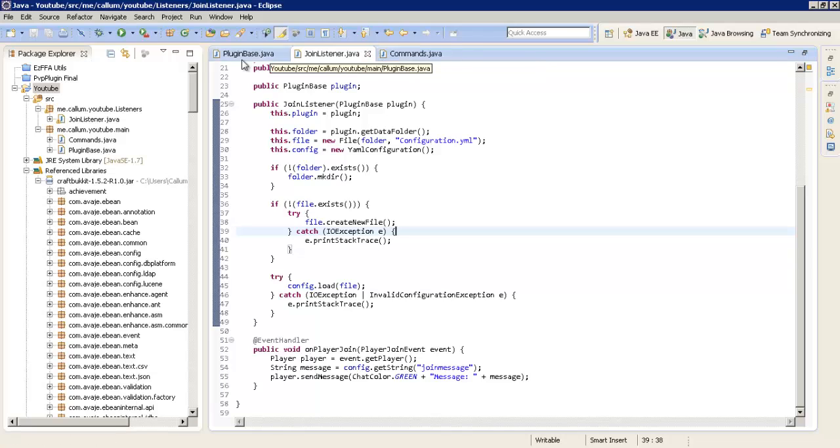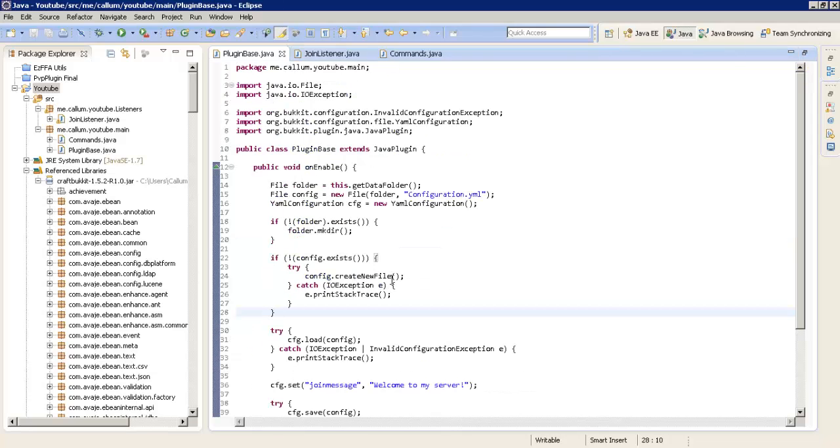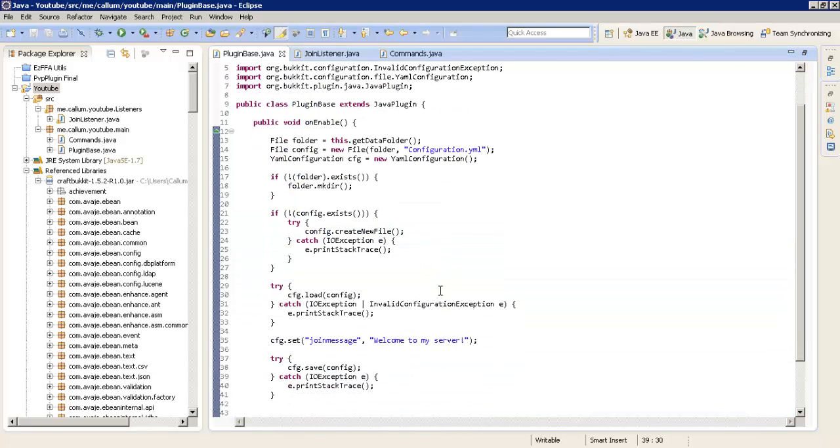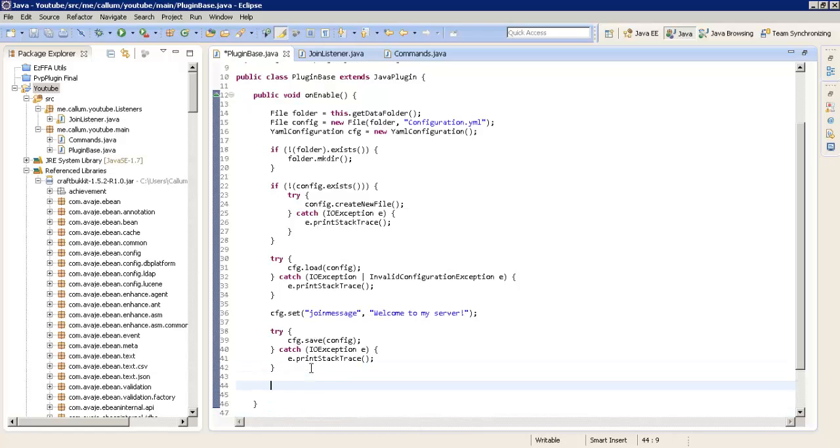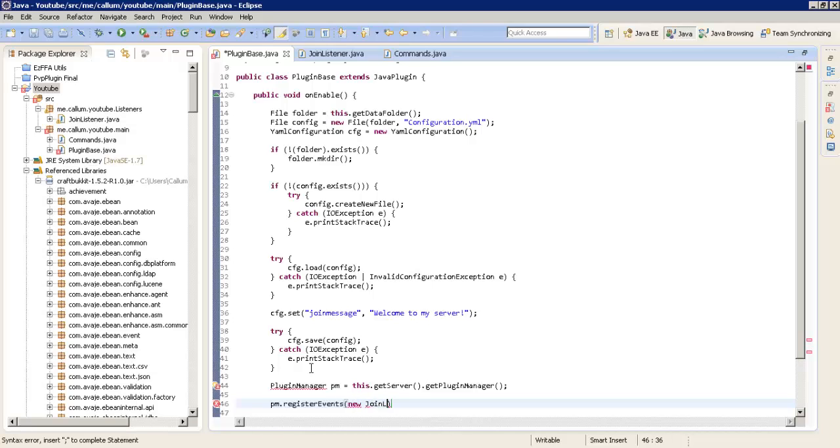Alright, yes, I know where I went wrong. Sorry, I screwed it up. Here we need to use a plugin manager in plugin base, so we need to type. Plugin manager pm equals this dot get server dot get plugin manager. pm dot register events, new join listener, this. And we just need to set this as the executor.